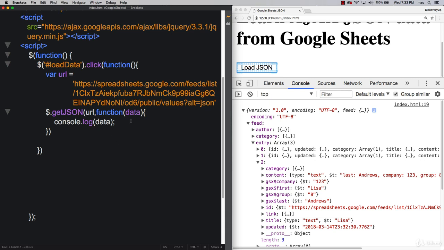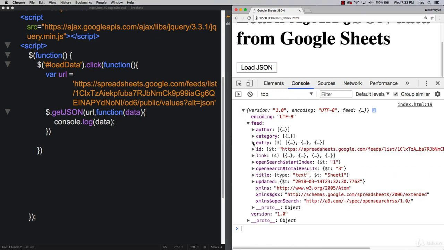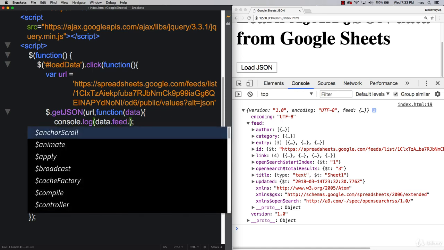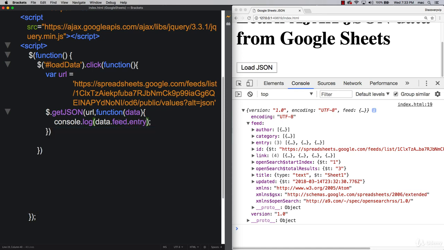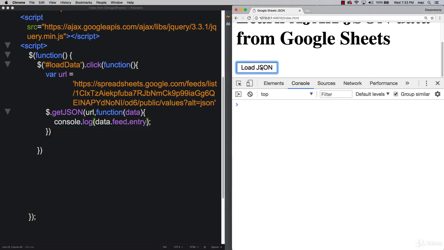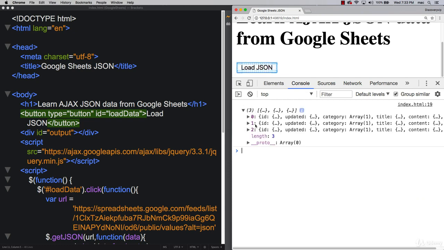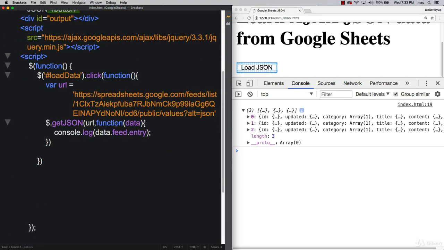So next, let's loop through our data. We don't want to loop through all the data. We want to loop through data, feed, entry. And we'll just make sure that we've got the right value. So there we go, we've got an array. Array has a length, so that makes it really easy, of course, to loop through it.